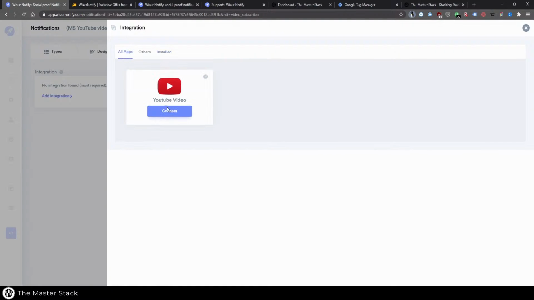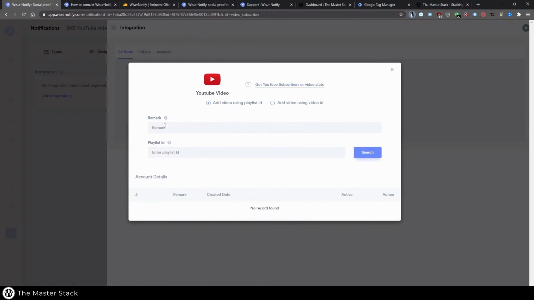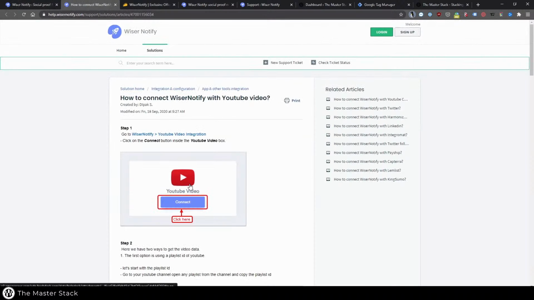We don't have any integration yet. Let's just go for it. As we can see, we can either add video using a playlist or via video. And if we click here, we will get to this.